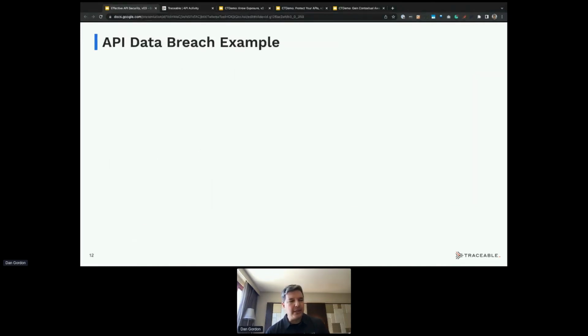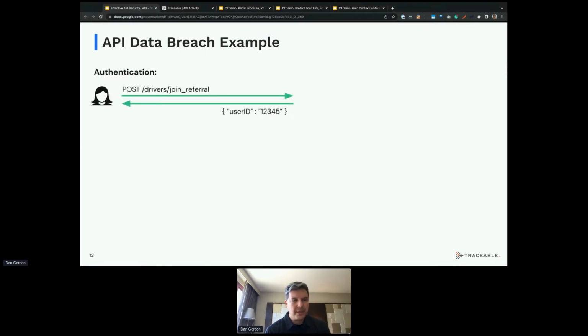So let's take a look a little deeper at an example to understand a little bit more of what I'm talking about. In this scenario, we are talking about a rideshare company, completely made up, and they have the ability for their drivers to refer their friends to also become drivers, big part of the business. And so that has a special API endpoint for signing up drivers. It's called the join referral.